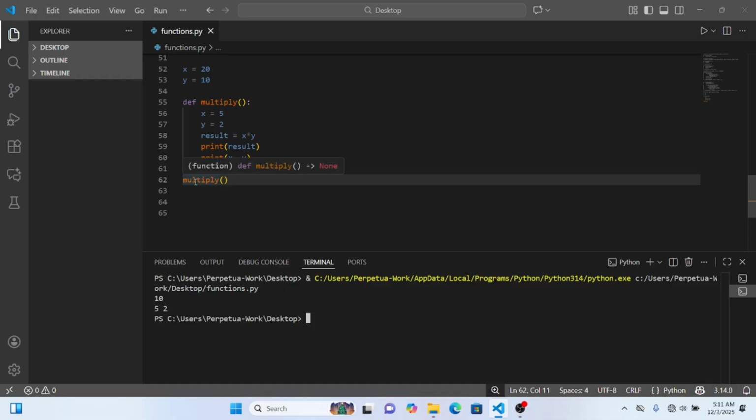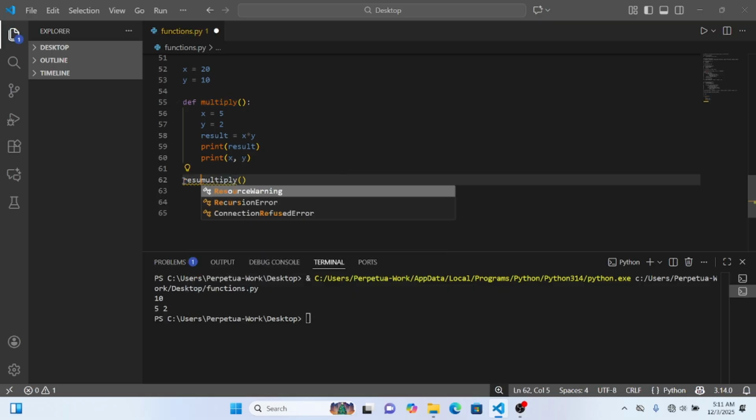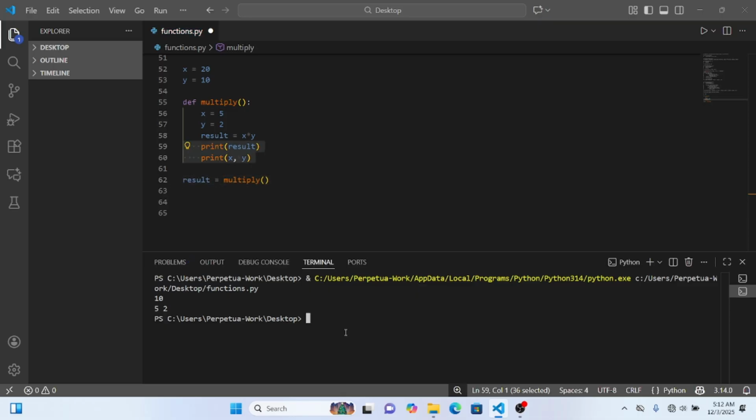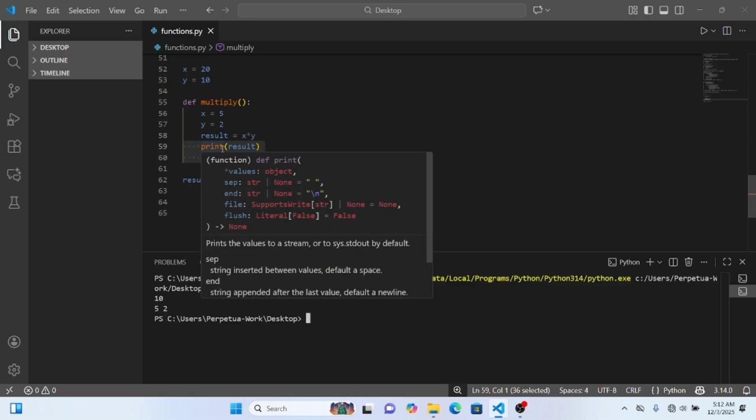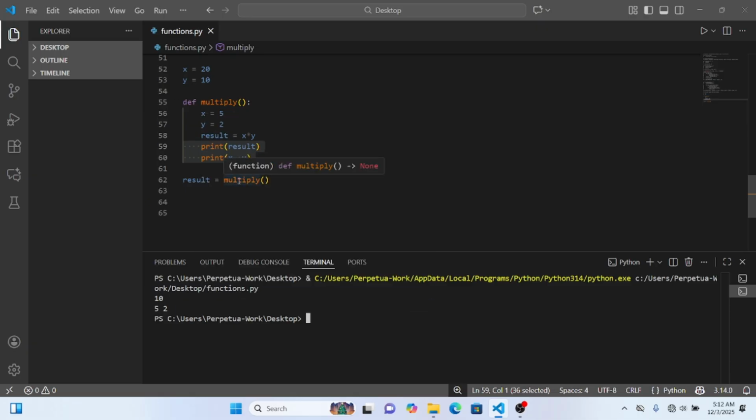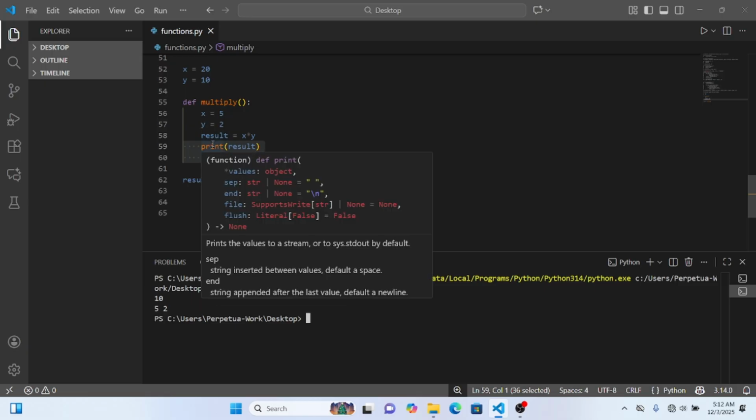Now, if for instance, I want to use this value here, and probably store it in another variable, I'm going to store this value in another result variable and set it to that function. That is the effect of that function. So I'm going to clear this. Now, if I run this, of course, we are going to get these two print statements back because multiply is here, and multiply is printing two items.